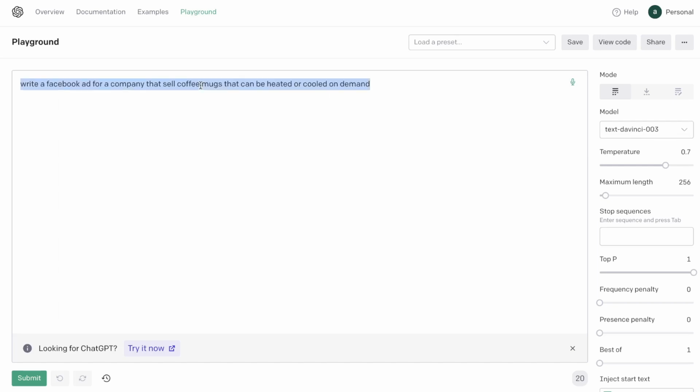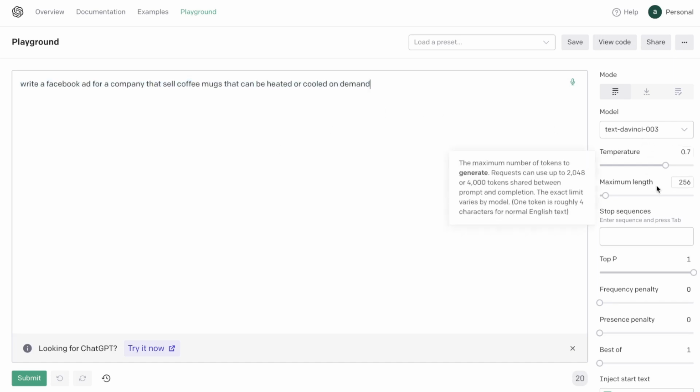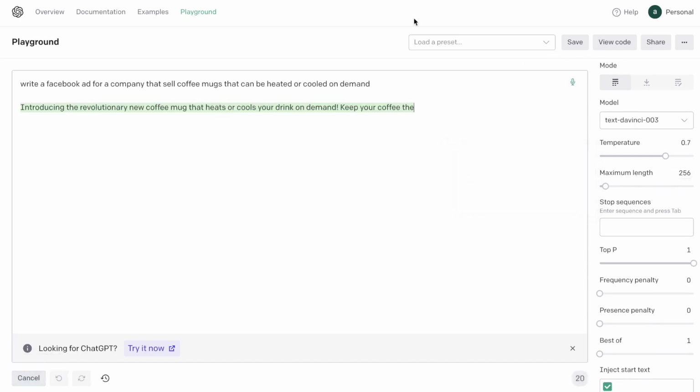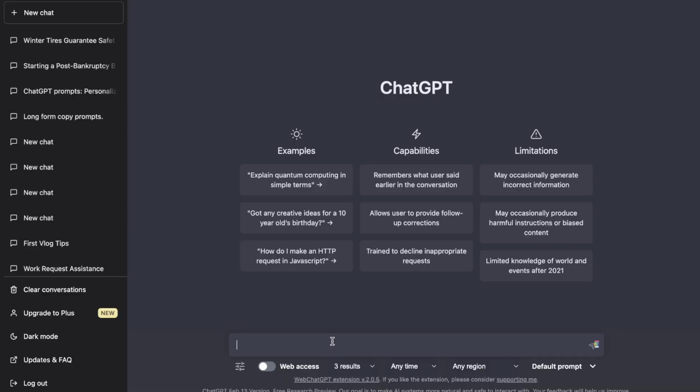For this example, I'll be asking the AIs to write a Facebook ad for a company that sells coffee mugs that can be heated or cooled on demand. And I'll just keep the settings sort of fixed on the right hand side here for Playground. We'll go through these settings a little bit later on in the comparison. So let's go ahead and run this input on Playground, and I'll also be doing the same thing on ChatGPT.